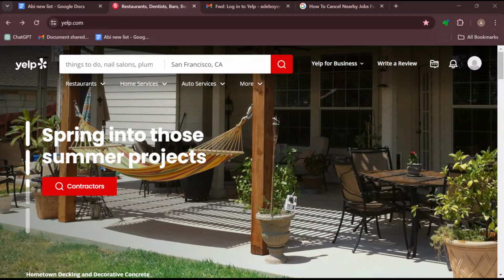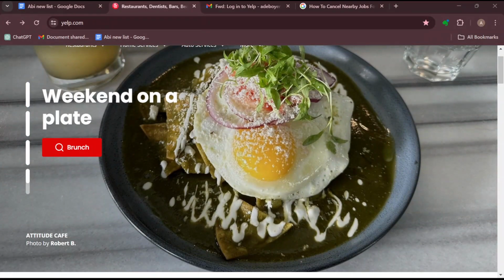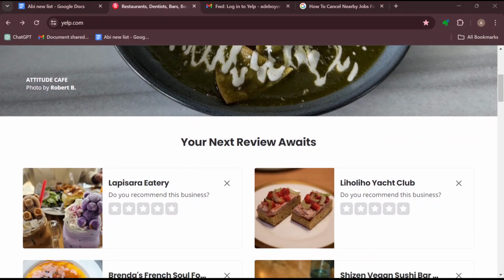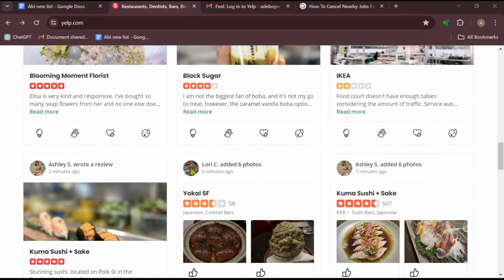This is how you can view your Yelp advertisement charges. The major thing is to log into your Yelp for Business account and navigate to your Yelp ads dashboard. From there, follow the on-screen prompts, and you are good to go.